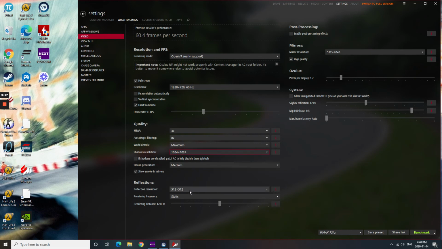Reflections I have fairly high because, when you're in VR, you're looking at the mirrors, and if it's really blurry, it just kind of seems odd. So, like I said, having your reflections at least in the middle should be good. Rendering distance, fairly high. Mirror resolution, okay? Reflections is just reflections. Mirror resolution is the big one. So that's the one that I was just saying, you want what you're seeing in your mirrors to be as realistic as possible. Okay, and that's pretty much it.